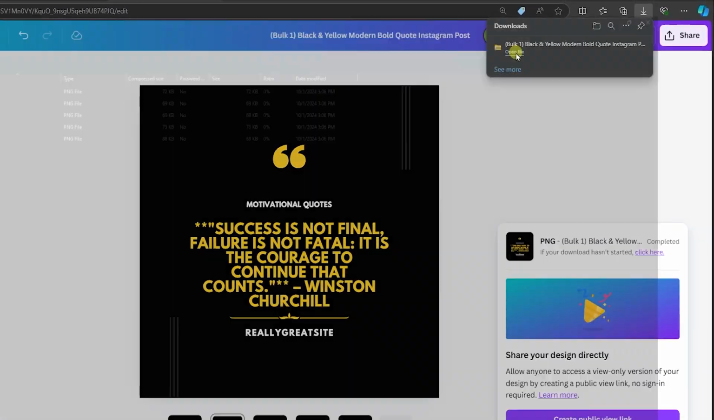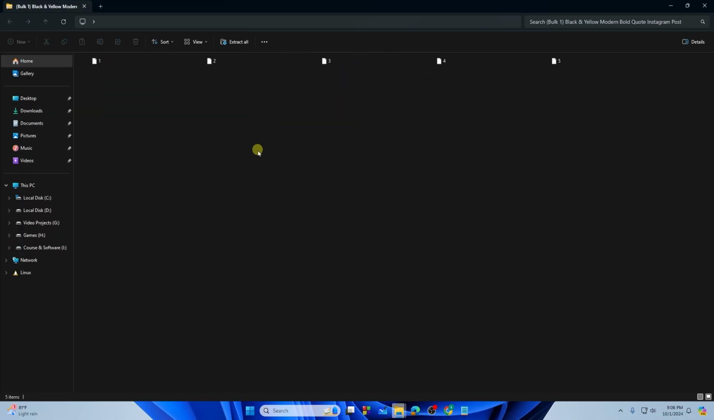So if we just go and open this folder, as you can see we got our 5 photos in just one click. So that's how you can simply download bulk create Canva designs.